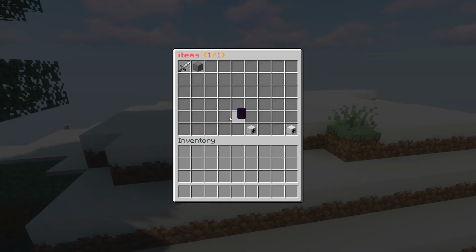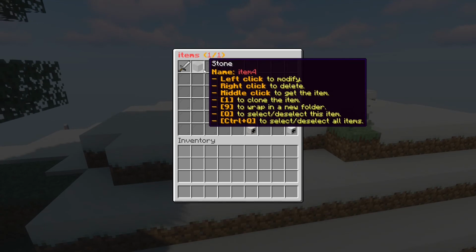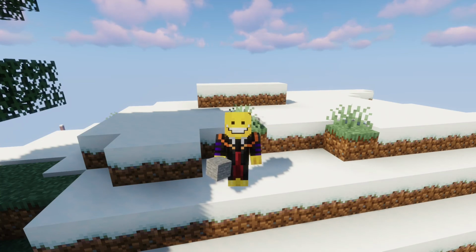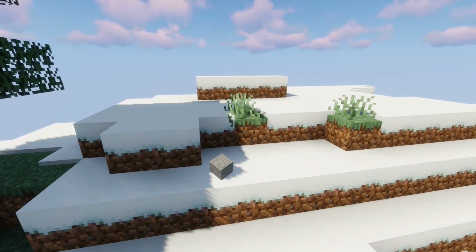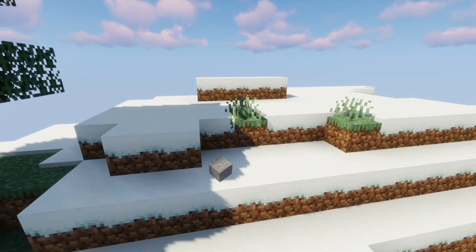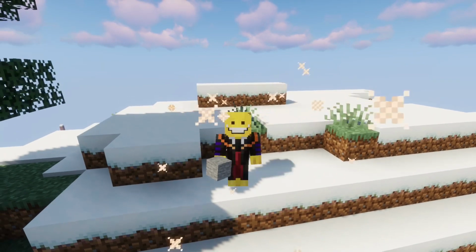And here we are. Let's try the item. Let's middle click it from the list GUI, and here we have it in our hands. Let's try sneak, and we are invisible. If we stop sneaking, we can see some particles are displayed correctly, so the item works perfectly.